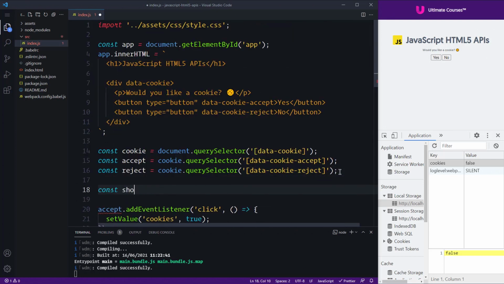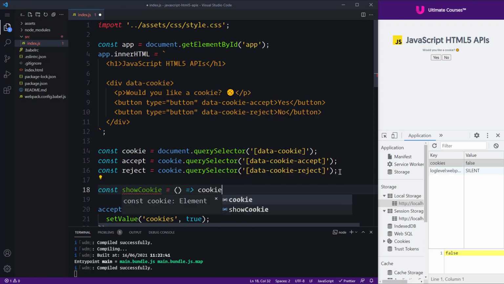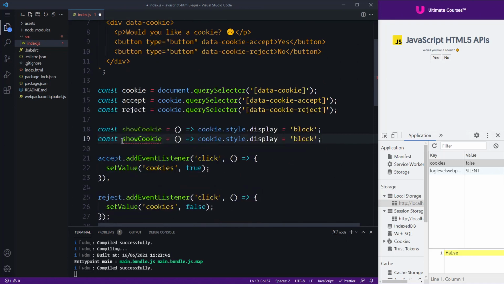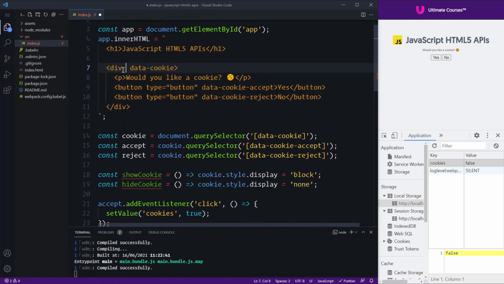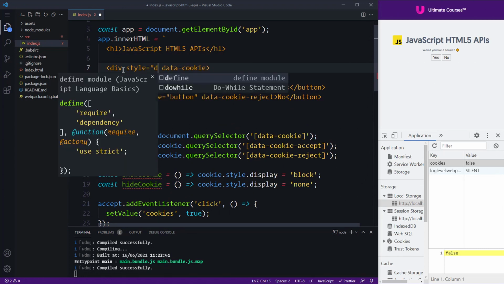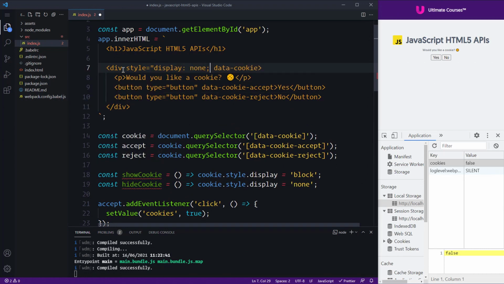So what this means is we can say const show cookie. This is then going to be a nice function that targets our cookie style attribute. And then we're going to say display equals block. Similarly, we also want to have a hide cookie function. And you guessed it, this is going to be a display value of none, which means that our div up here needs to have an initial style of display and none.